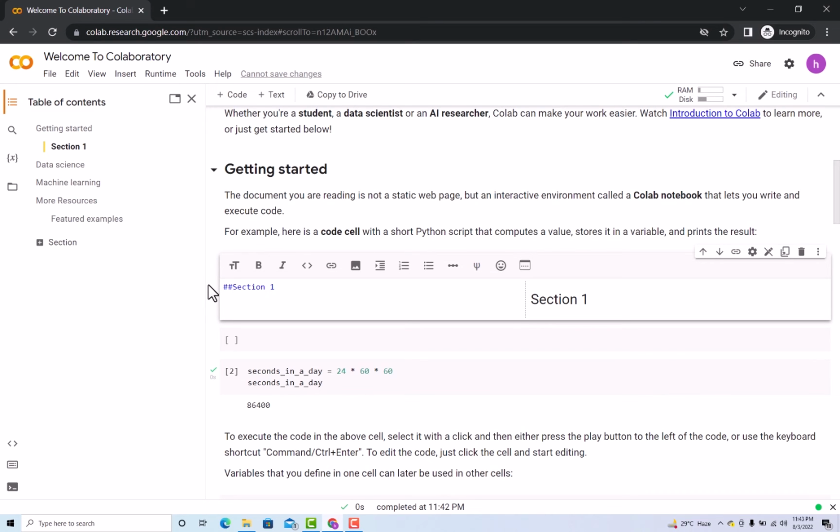So that's the case with Google Colab: you can add Python cells for running the code, and you can also add comments between those cells.